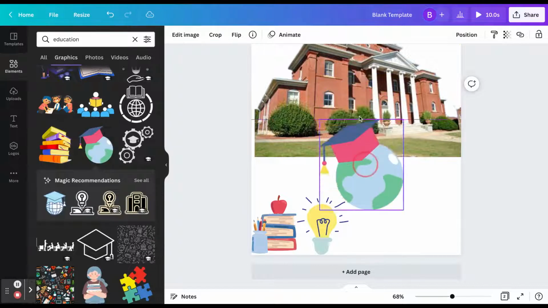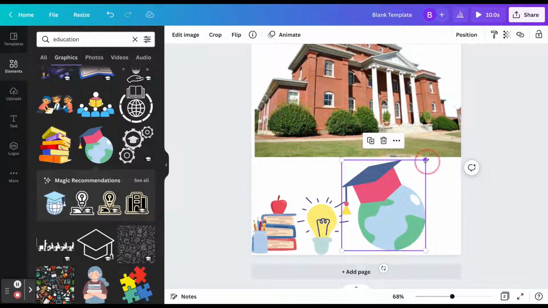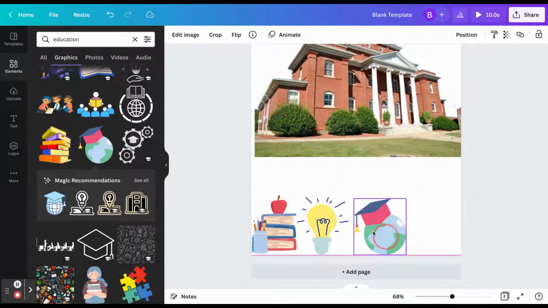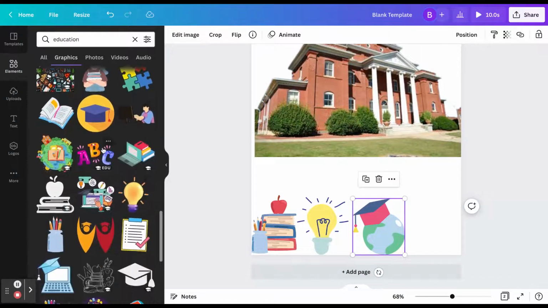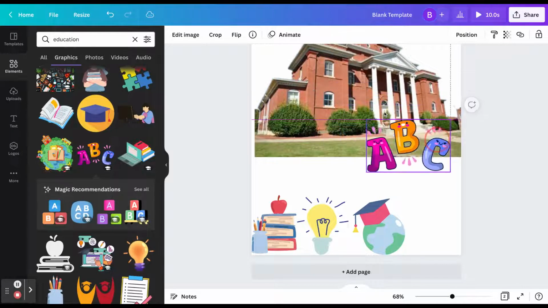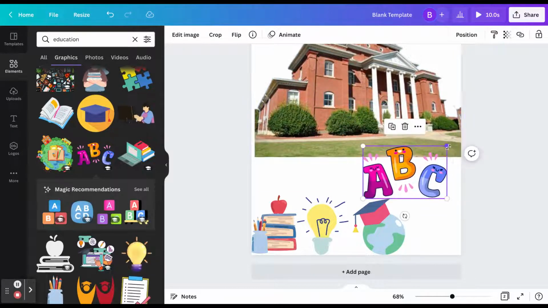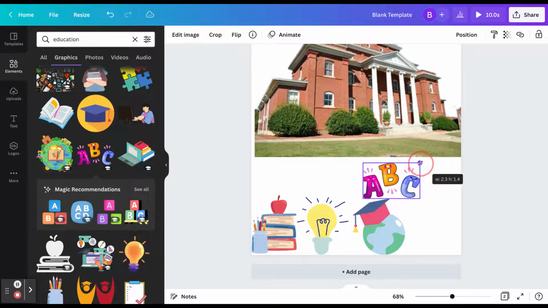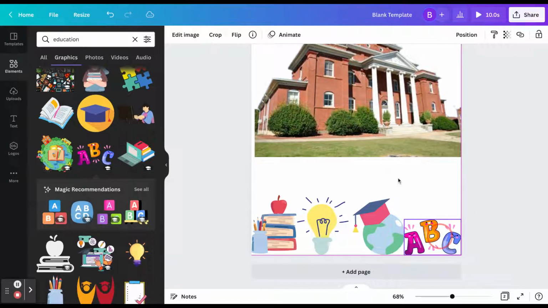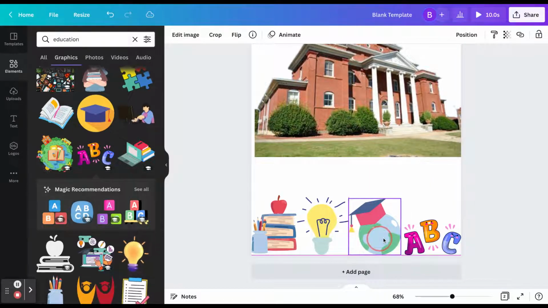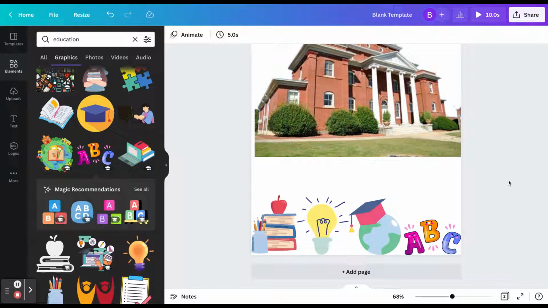Global thinking. And we'll just add in a couple more things here. This is great. There we go. All right.